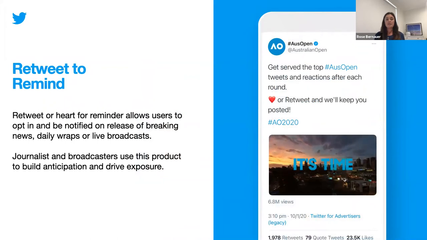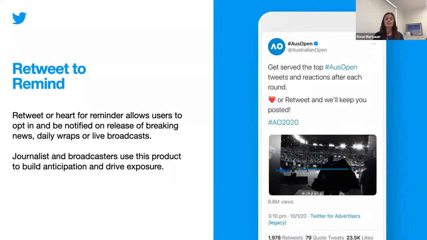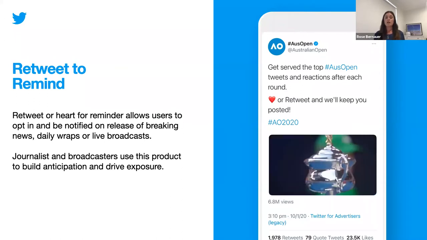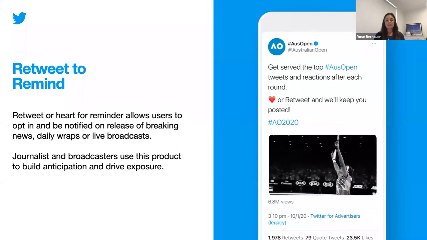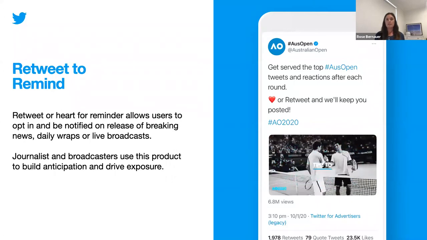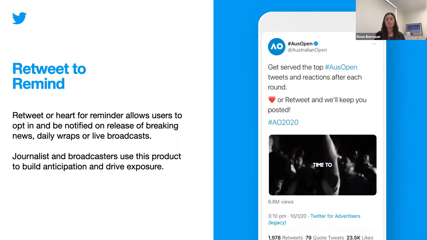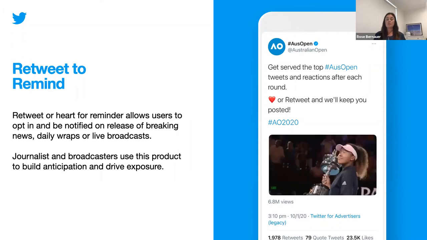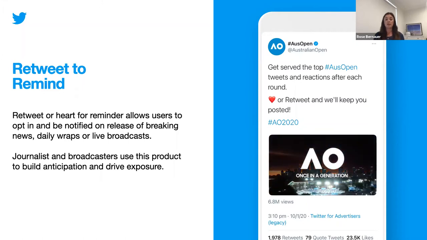And then lastly on the products, there's a bit more production involved in this one, but it's called the retweet to remind. You can also heart to remind on a tweet. What this does is give your audience the ability to opt in and receive a push notification on their phone to be reminded about something, whether that might be a live stream or a broadcast or something that you're about to tweet about that's highly anticipated. You can allow people to be push notified about that event.